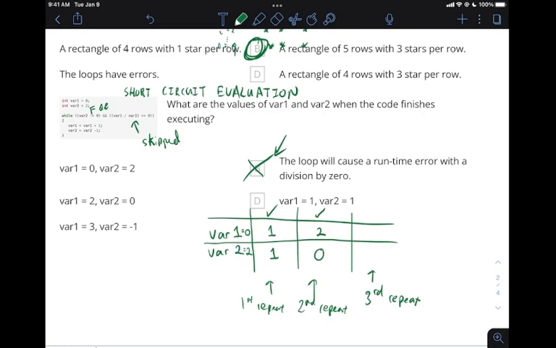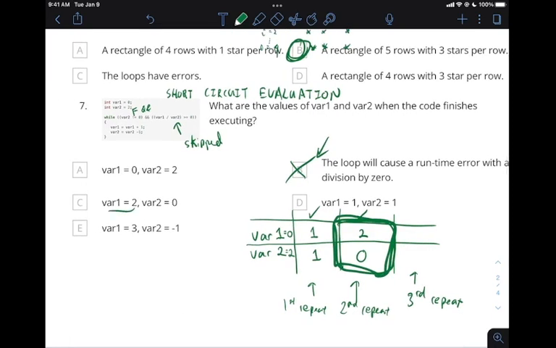And our values no longer repeat that third time. Here is our answer. var 1 has the value 2, var 2 has the value 0. C on my answer key is the answer.